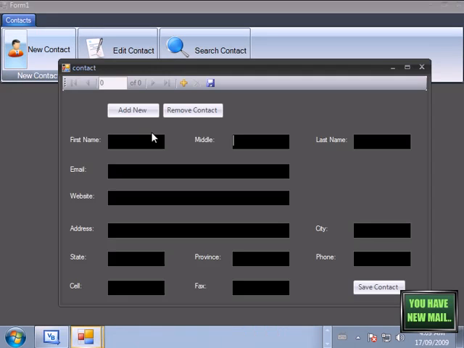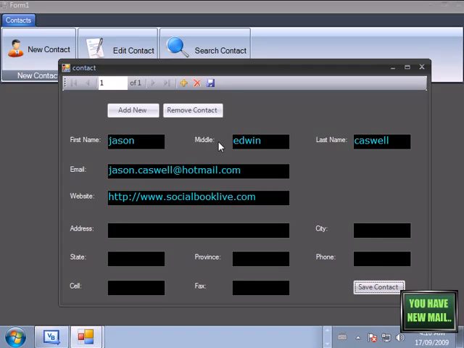Okay, so I'm going to add a new contact. Okay, so I'll add new, and I'll fill in my details again here. And then I'll click save. And then I'll add another one. Someone here. Someone at mail.com. Save. Okay, so you can see we got 2 records in our database now. So I'll remove, and I'll remove them both.